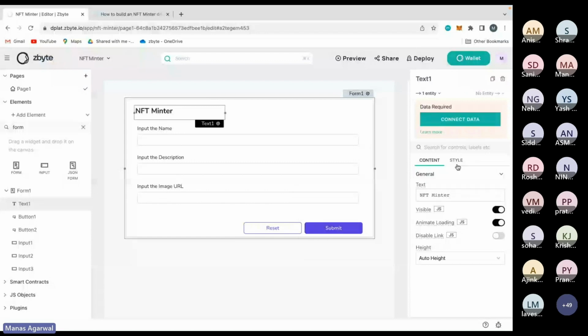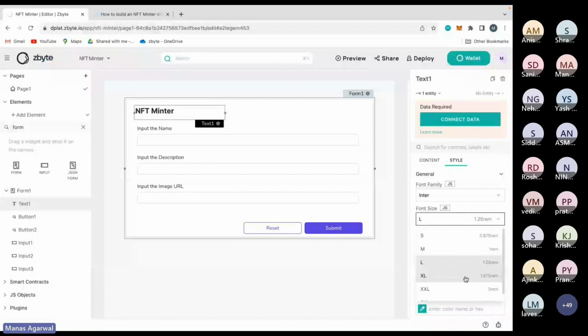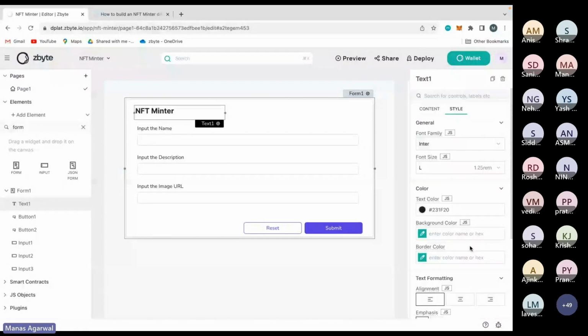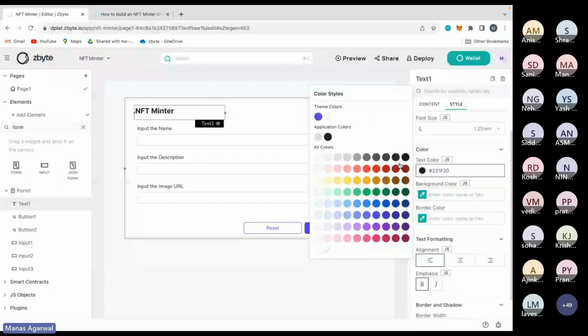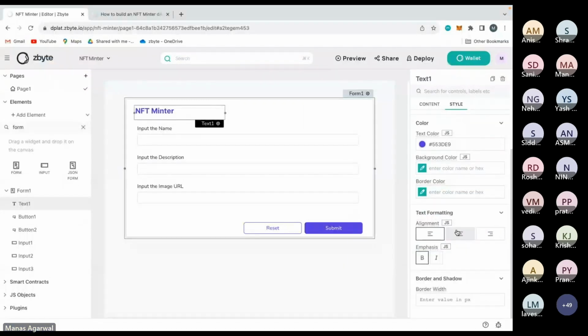The style option basically has a bunch of options, like you can change the font. You can make it system default, anything. So you can change the font, you can change the size as well. You can make it large, you can make it small. There's a bunch of options here. So extra large, you can change sizes, you can change text color, you can make it different colors. You can do background color, border color, all of that, like text aligning.